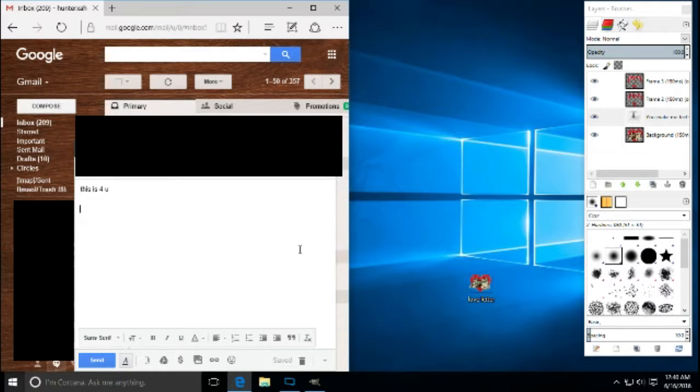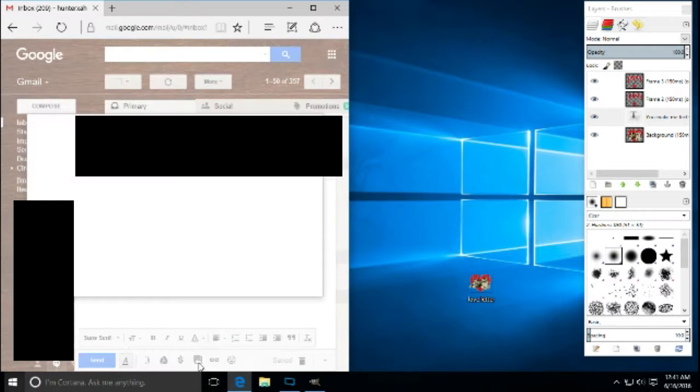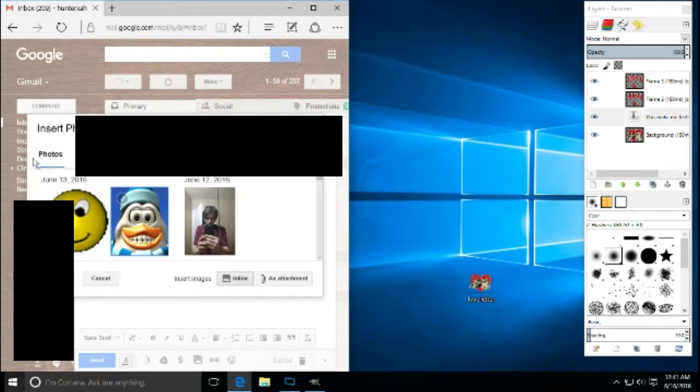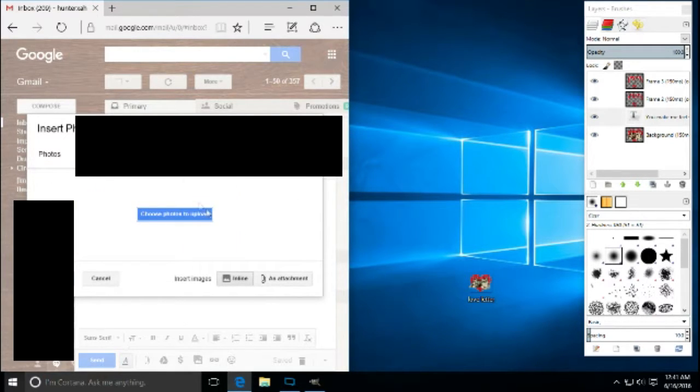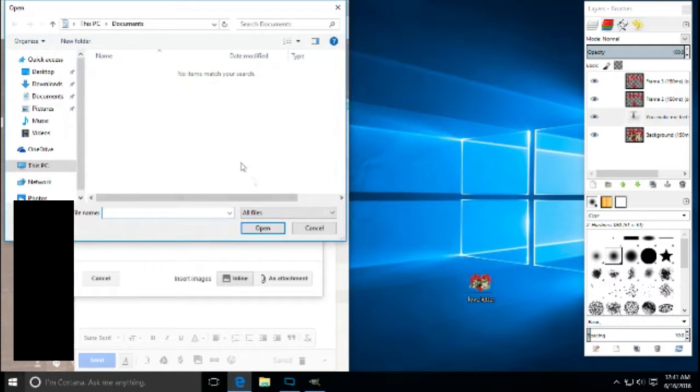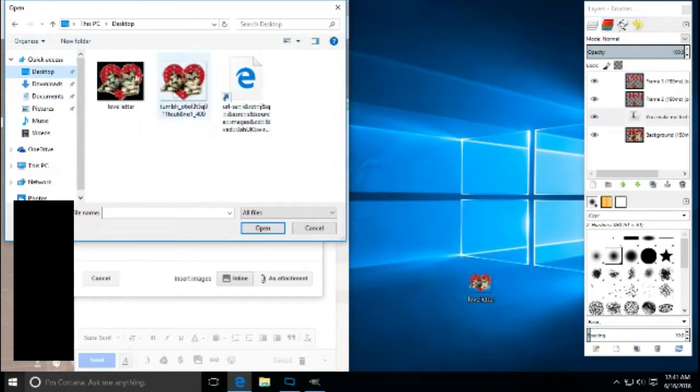You cannot drag and drop in Microsoft Edge. Microsoft Edge is the cutting edge, that's why they call it Microsoft Edge, in technology. So, of course, you can't drag and drop in anything. So what we're going to do is insert photo, and then we're going to upload. The slow way, of course.